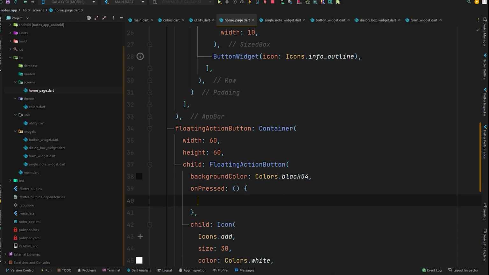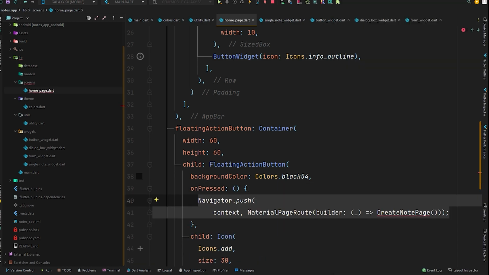And when this is clicked, we will do Navigator push and context, material page route builder, and the create node page, to move us to the create node page, and that will come upon the home page like in the stack method as I explained in the initial videos of week 2. So now we will create this create node page.